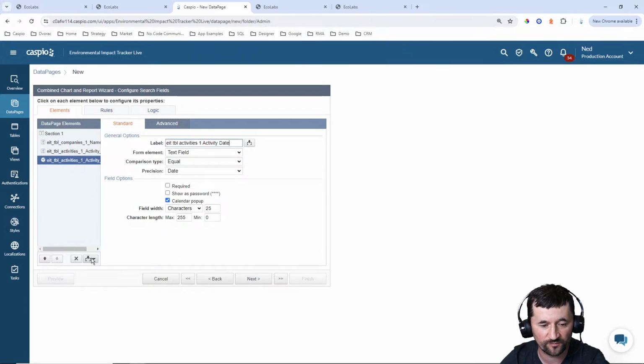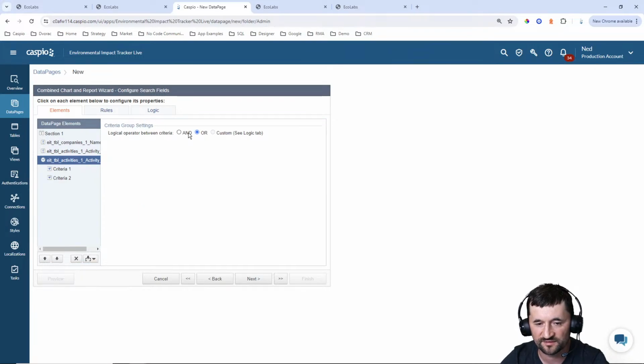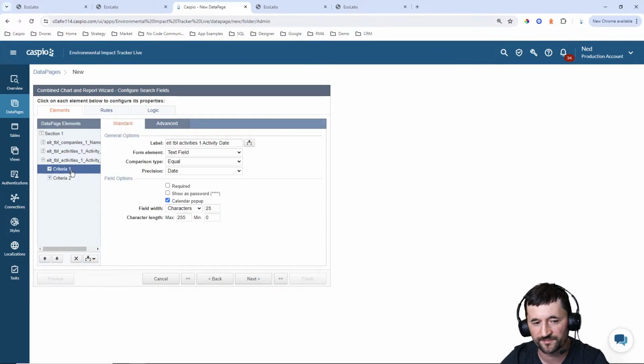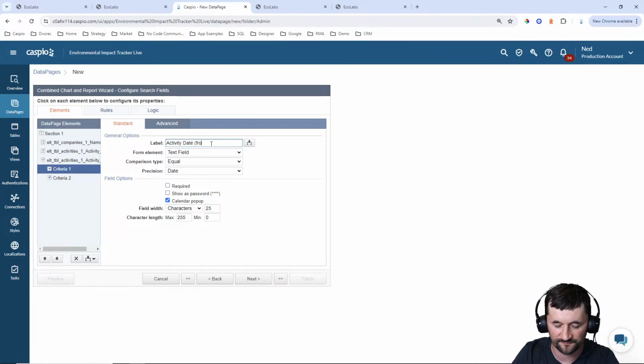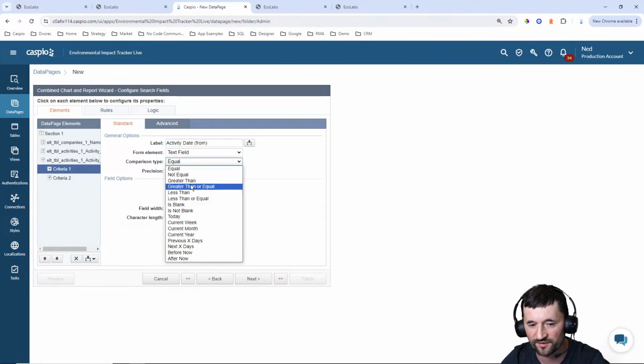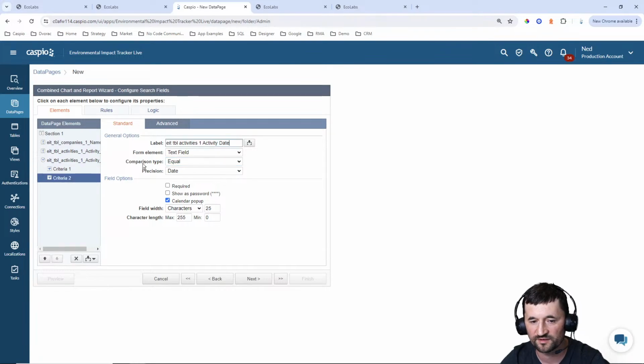So for this one, we want to do a date range. So we're going to insert a new criteria, set the logical operator to and. Criteria 1 is going to be activity date from. This is going to be greater than or equal to. And criteria 2 is going to be the to field. And this is going to be less than or equal to. And this is how you set up a date range in Caspio. Greater than this date, less than that date.